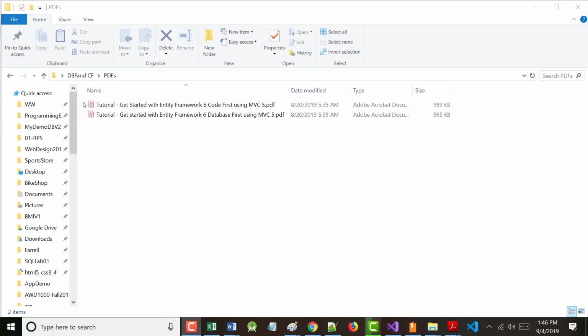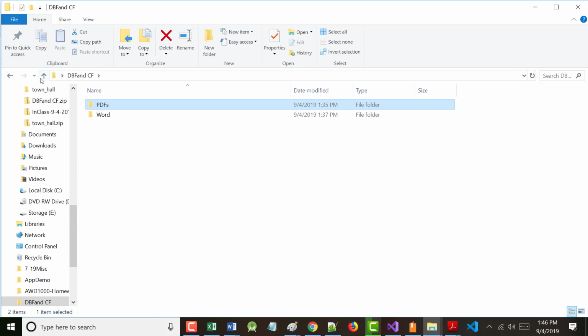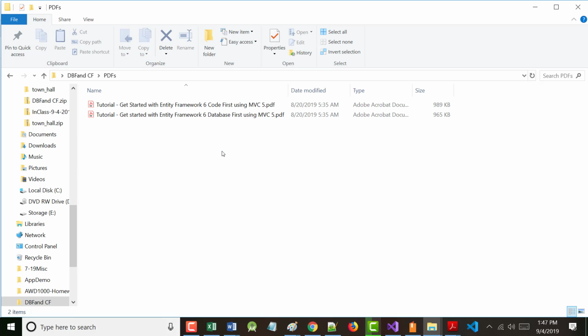All right, so you just got sent a zipped folder that's called DBF and CF, which stands for Database First and Code First. You've got the same article in there, again, in both PDF format and in Word format. Each one is about 30 pages. So we're going to do the same project, and we're going to do it both Code First and Database First, so you can see the difference. All right, then we'll jump back into the book.